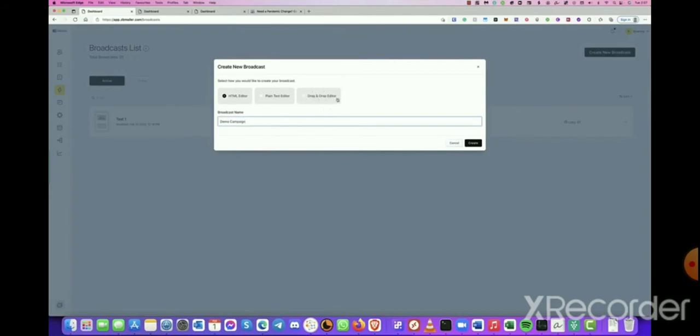We do have some templates in the drag and drop editor. You can choose those templates and import them in. You can even bring in email templates that you have from a third party as an HTML file, and then just attach the HTML file to it. So in this demo, we're just going to say HTML editor, and click on create a broadcast.